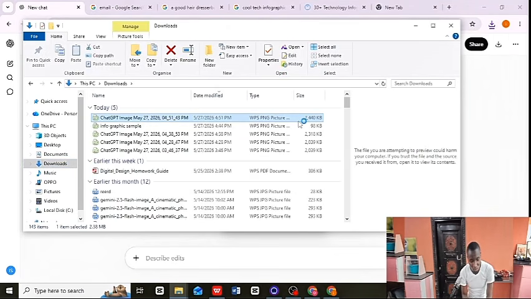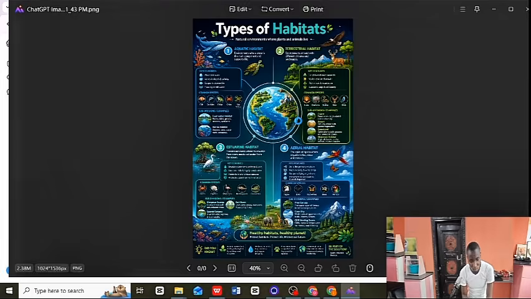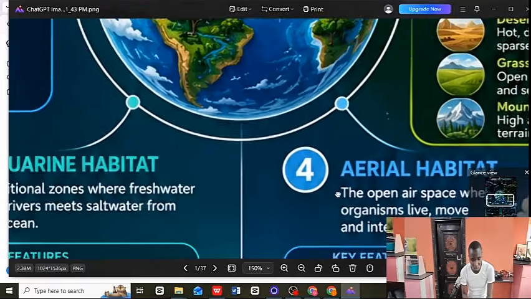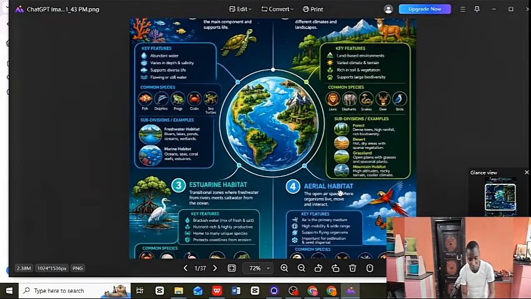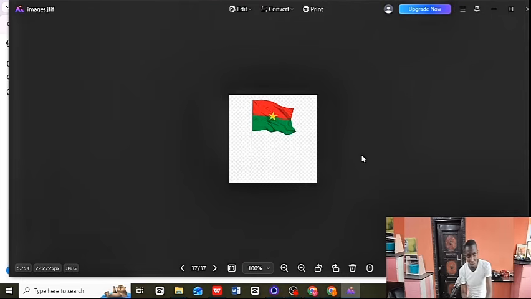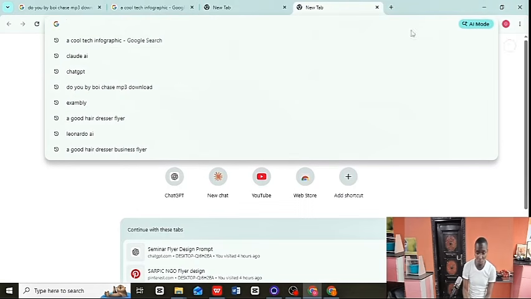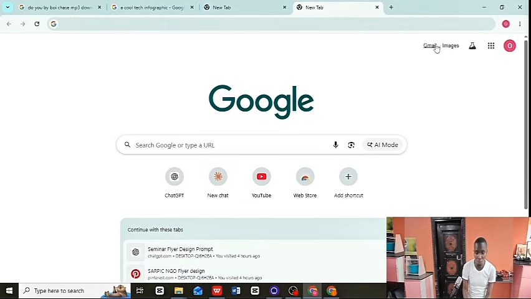Alright, so this is our infographic. You can see, I think this is very cool. Sorry. Alright, so this is good, and if you can do this, the business flyer and the infographic, that is all. After generating your 2 flyers, you've done really well. Well done to you. The remaining thing is just to send it to our Gmail account.